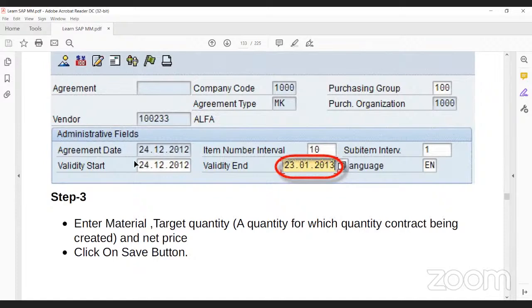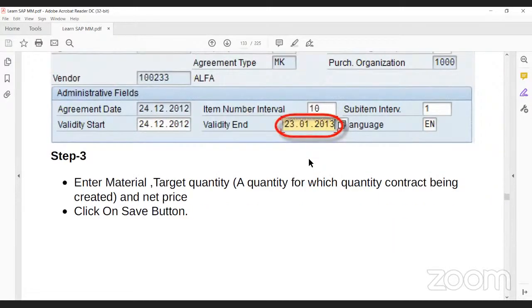Here you can enter the validity start and end date. For example, you have agreed it for 1 year. So you will use this date as the start date and this is the end date. Until this date the contract is valid, and it will expire on this date. After this date, it has to be renewed again.